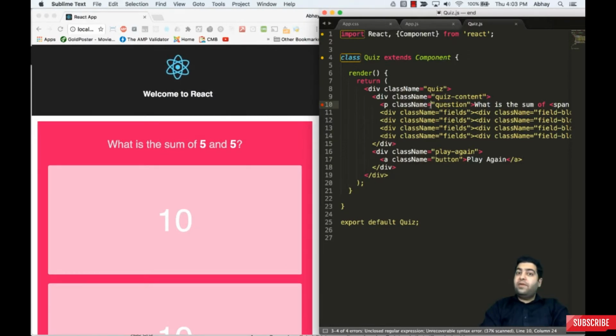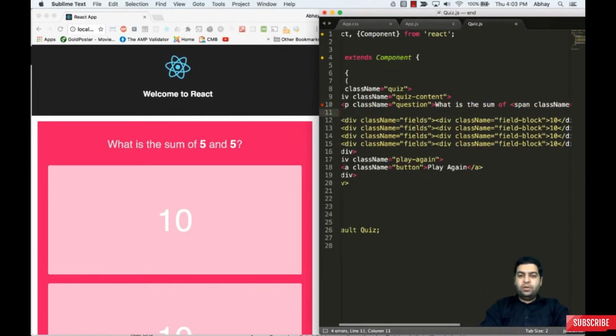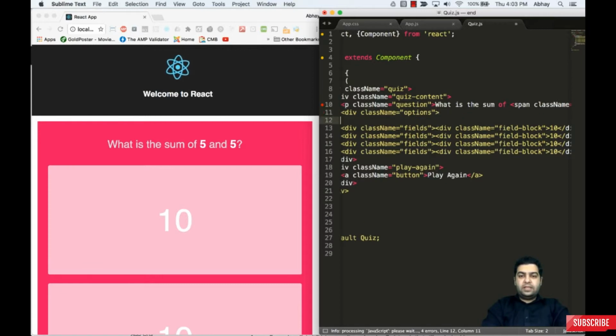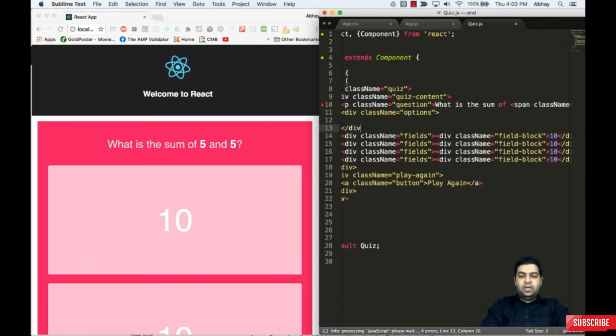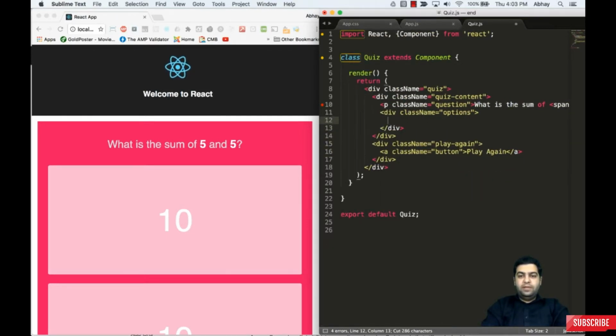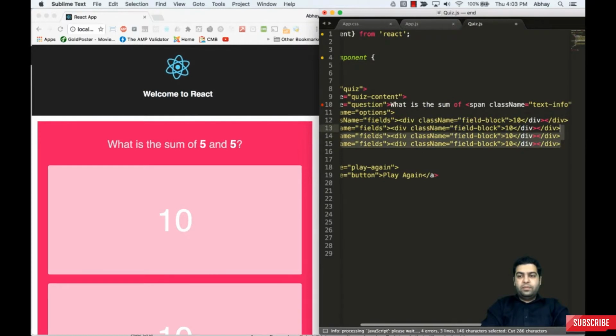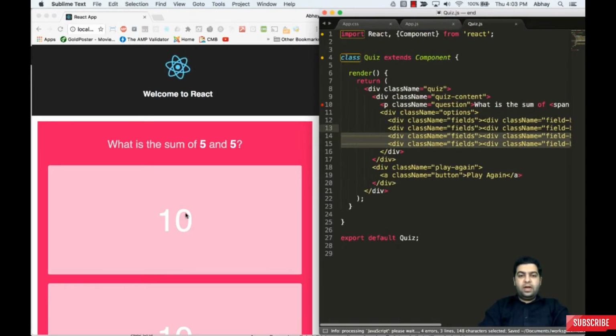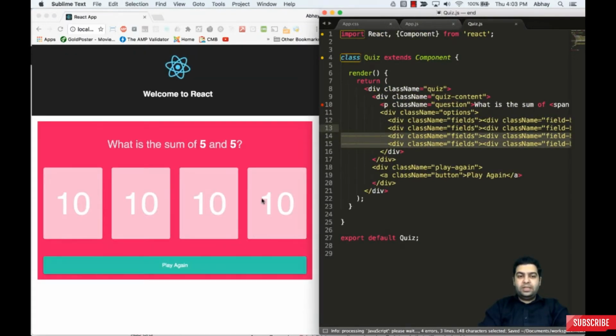Okay, I think I remember why this is not showing up as separate components, because I had another div with class name equals options. I think that's what gave it the flex property. So div, closing it, and let me just copy all the options and put it in the options div. Let's save it, and now all the options should hopefully come in the same line.